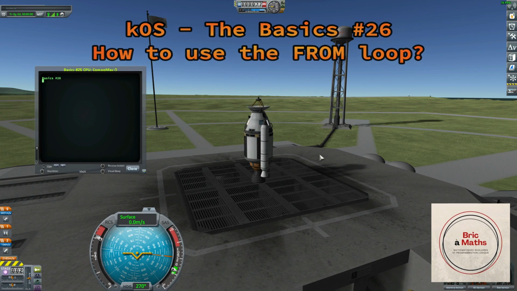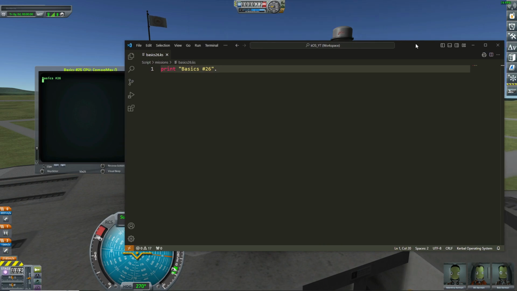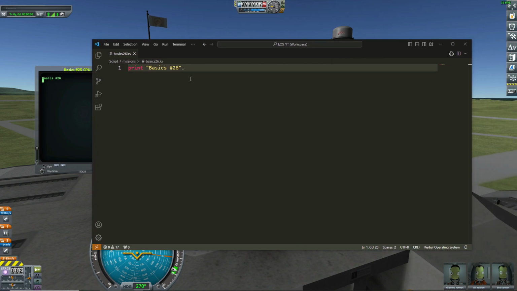Today I'm gonna talk about a loop, and this is the from loop. This is the last loop you can use in kOS. You learn how to use the for loop and the until loop, and this is the from loop. So let me try a new countdown with that loop to explain to you how it works.